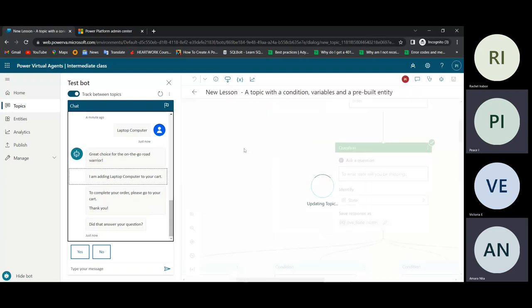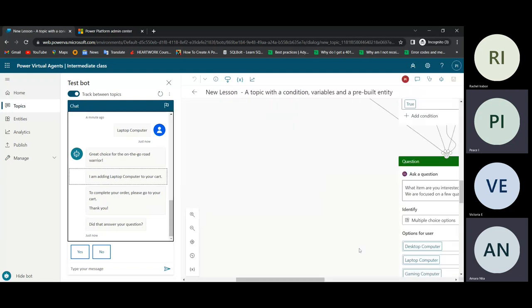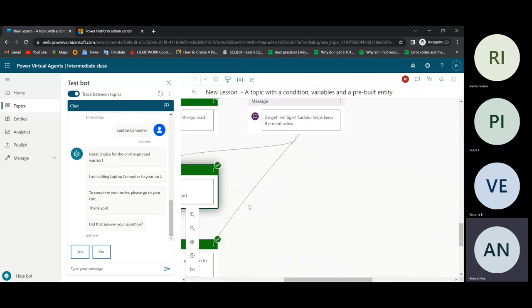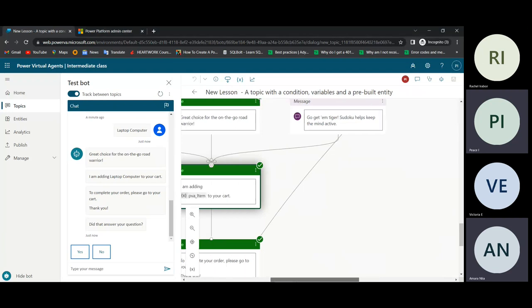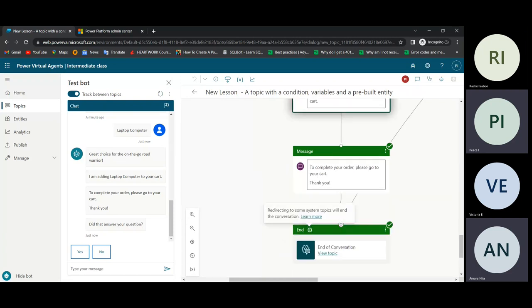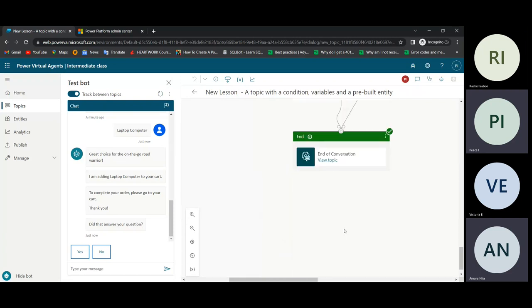I want to see it in the chat. So I'll just do this, so you can see it here. So this is it here. I'm adding laptop computer to your cart. And then to complete your order, please, basically the same thing that we had before. And then it ends the conversation. So basically this is just a run through of how Power Virtual Agent works.